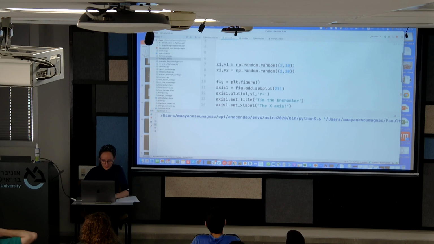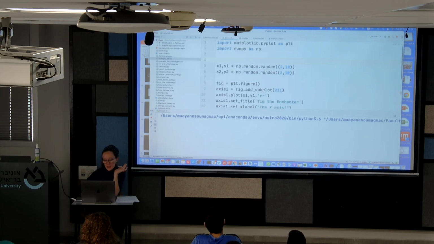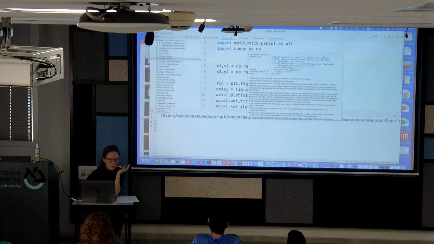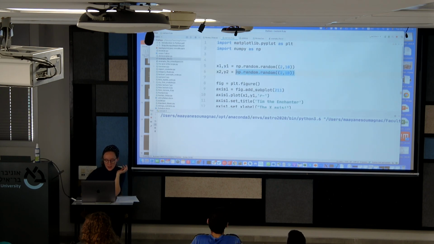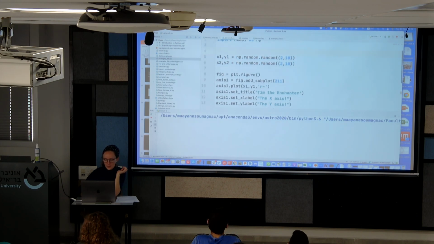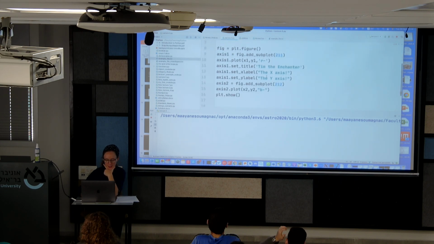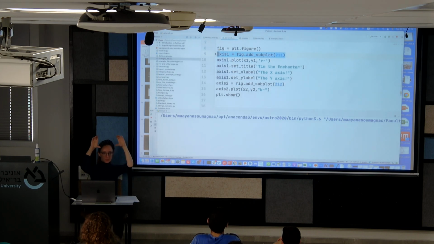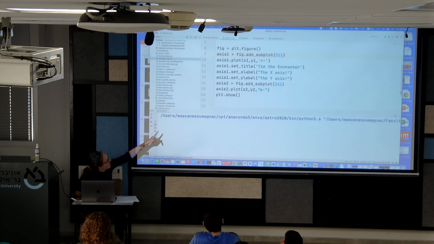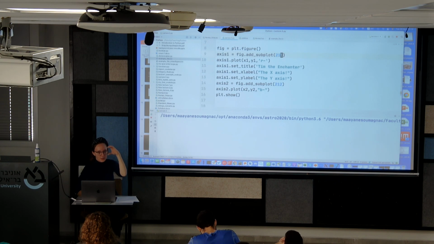Okay, so what did I do here? I'm producing data. I just want it to be random. So these two lines are simply producing data between 2 and 10. And then I'm making 2 subplots. I want the subplots arranged in 2 lines and 1 column. So this 2 here is the number of lines, this one is the number of columns, and this one here is the index. This is the first of my 2 plots.